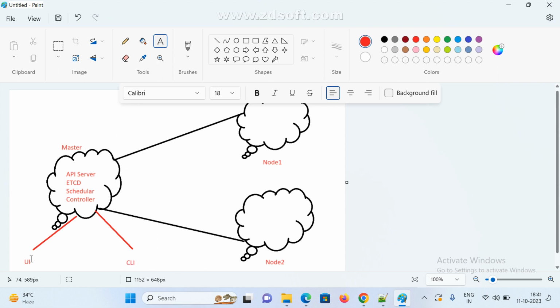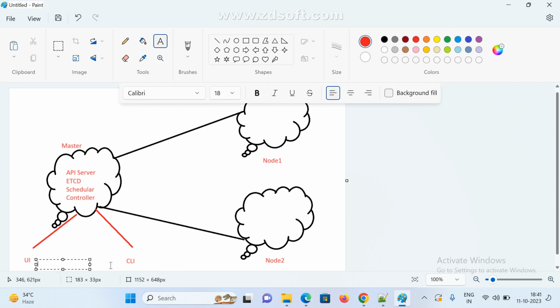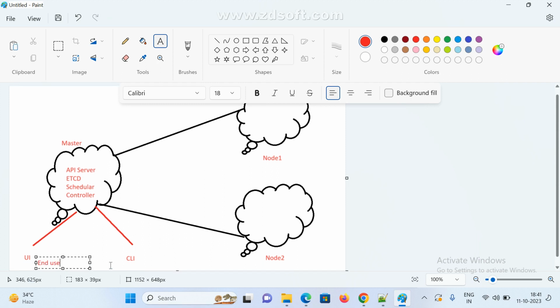So for example, I am the end user. If I send any request, first the request goes to master. In master, we have four components: API server, ETCD, scheduler, controller.